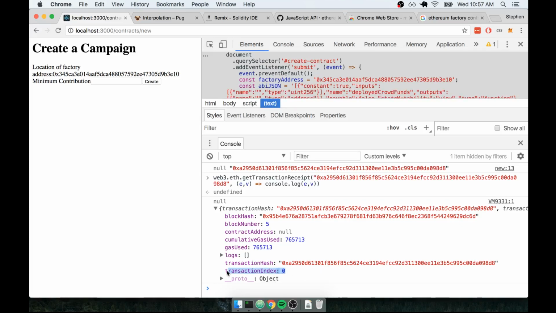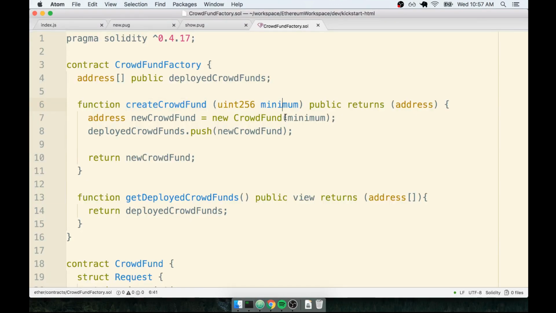Transaction index is probably the index of the transaction in the given block. Alex, that's a good question. How did I create the address before I pushed it into the array?